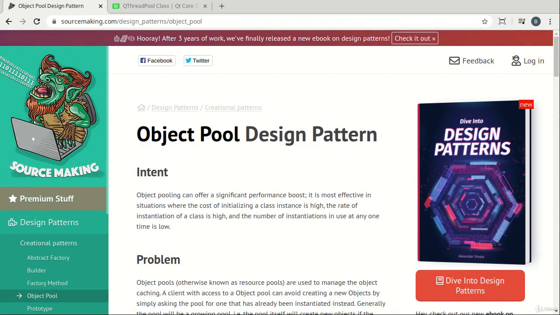Let's take a look at the object pool design pattern. So what really is this? It can offer significant performance boost. Now, I kind of chuckle when I say significant performance boost because really all object pooling is creating a collection or a list of objects. And if one of those objects is free, use it.